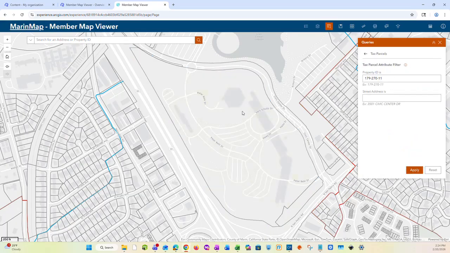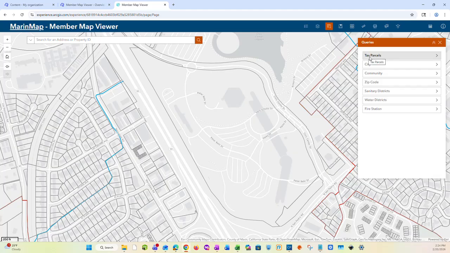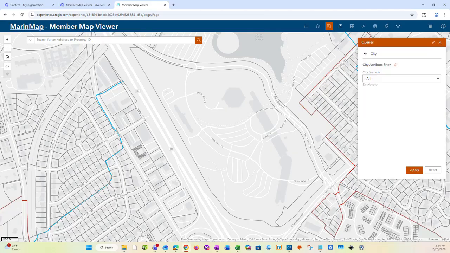And my query has been cleared. You can see that tax parcel is no longer highlighted on the map. And I can also reset my query here by clicking that reset button, and that will remove my query entry. And I will click back out, and next we'll go through the city query.